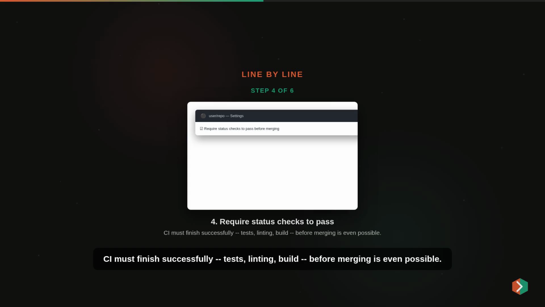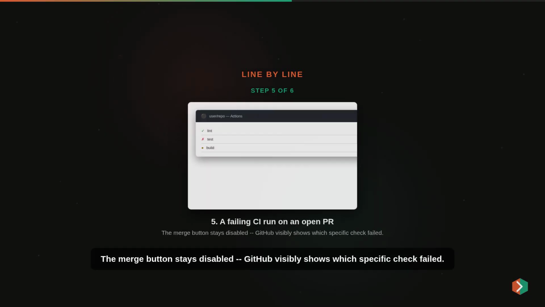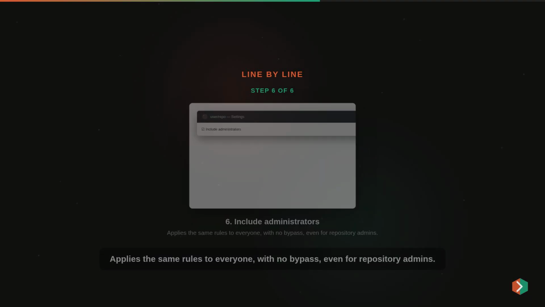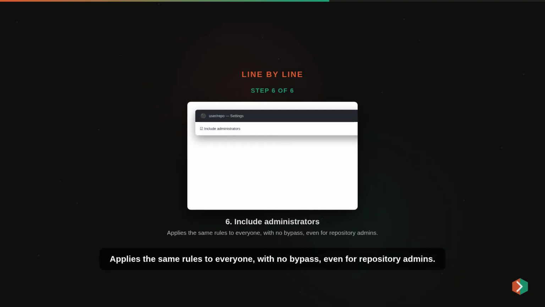CI must finish successfully, tests, linting, build before merging is even possible. The merge button stays disabled. GitHub visibly shows which specific check failed. Applies the same rules to everyone, with no bypass, even for repository admins.